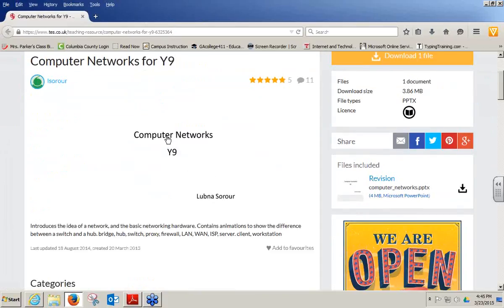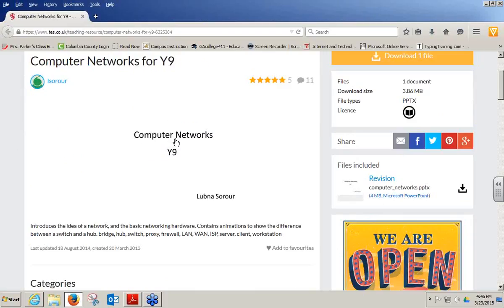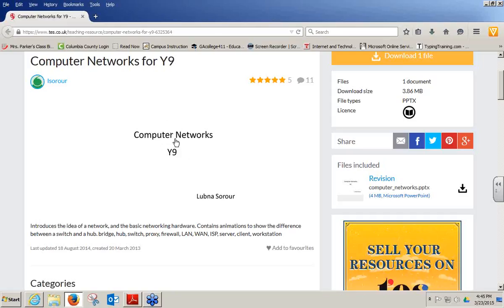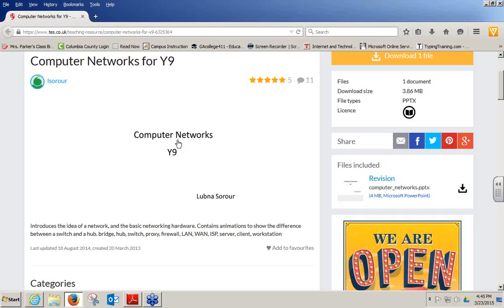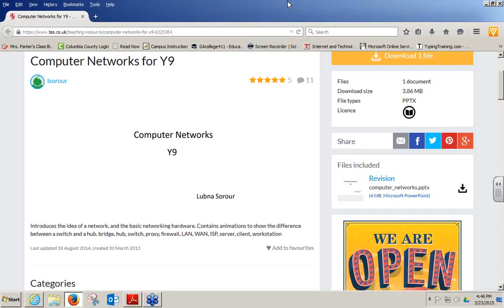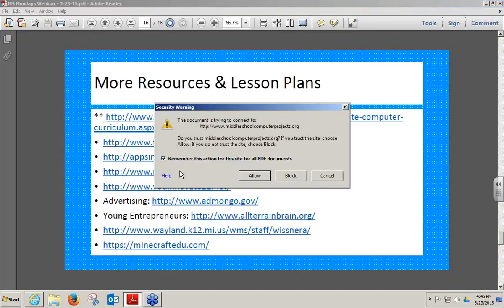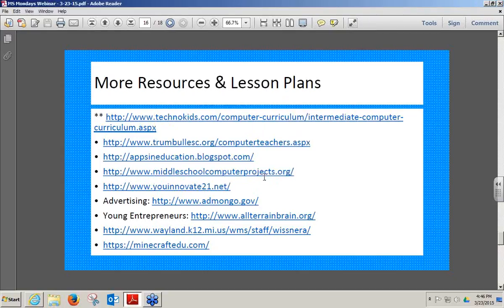And if you click on that, I'm not going to click on it right now because I'm scared it'll kind of crash, but if you click on that right there, it goes through some static resources, not videos, not interactive, but it has really good, excellent information that can teach the kids some basic information about computer networks. So it's a really good resource. It usually doesn't take that long. I'm going to click this Middle School Computer Projects app and show y'all.